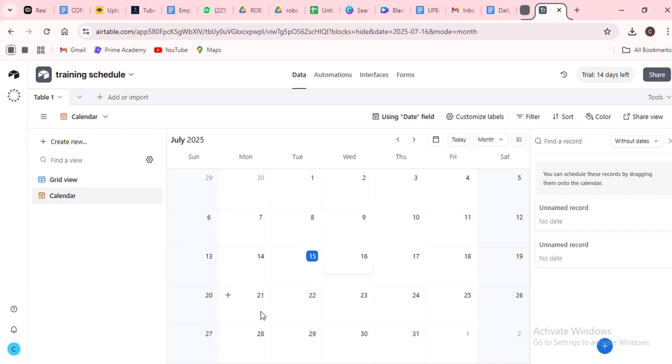And that's it. You've now set up your running training schedule using Airtable, giving you a personalized, flexible, and easy-to-use tool to manage your training and get you race ready by 2025.